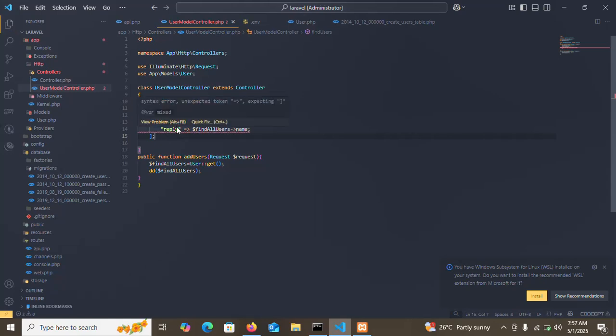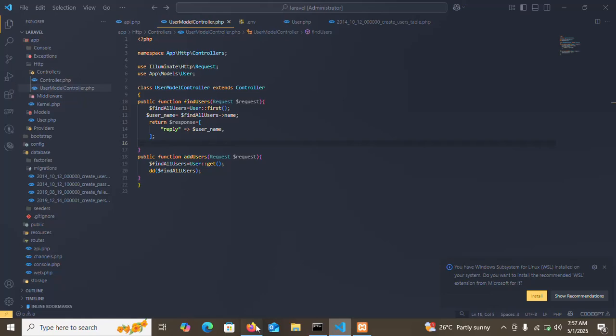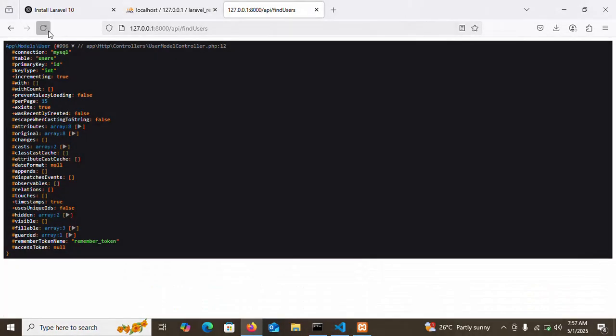So what is the issue? Unexpected error. Okay, I think this shouldn't be passed this way. All we need to do is to say this, and then dollar user. Okay, return dollar response. So why is this not working? Everything should work fine now. So now let's reload our page and see what we get.